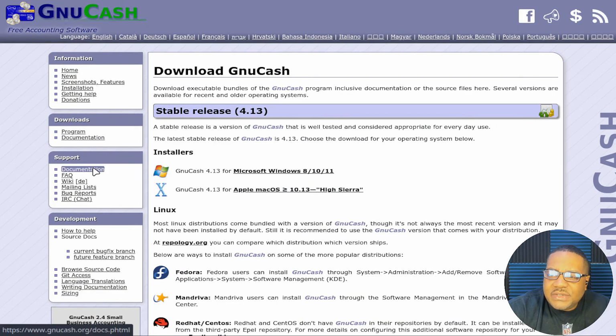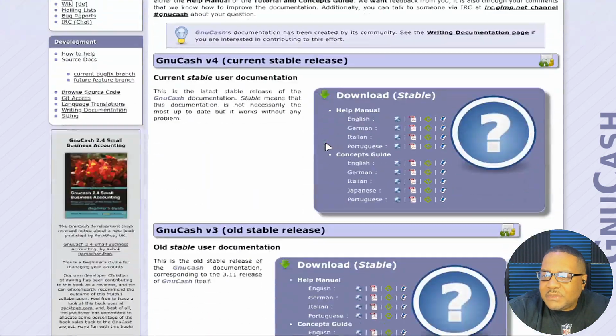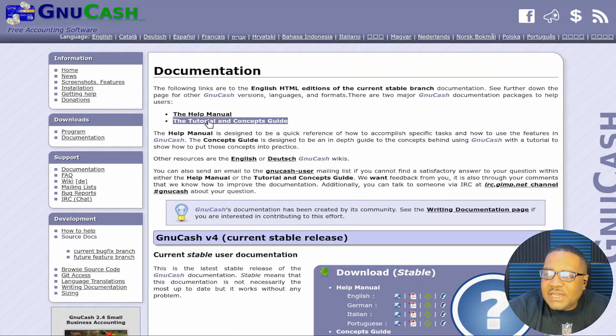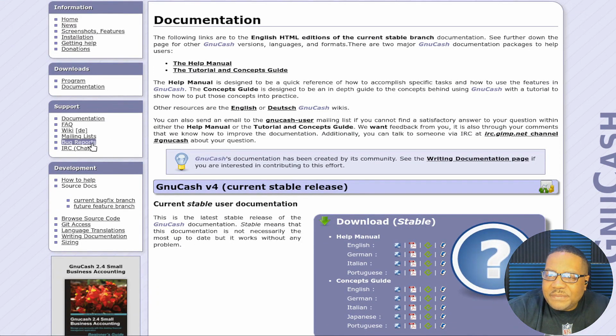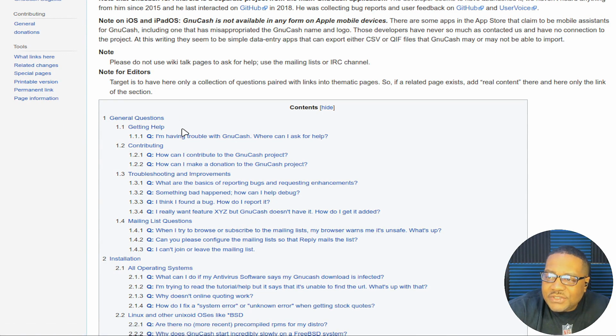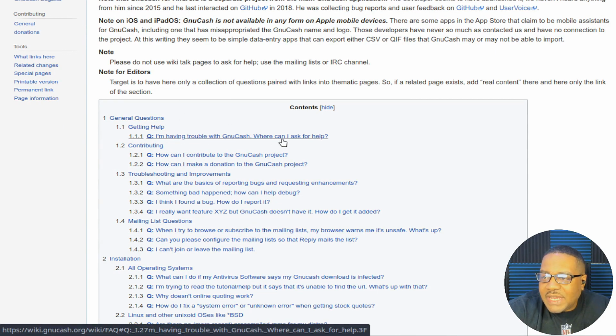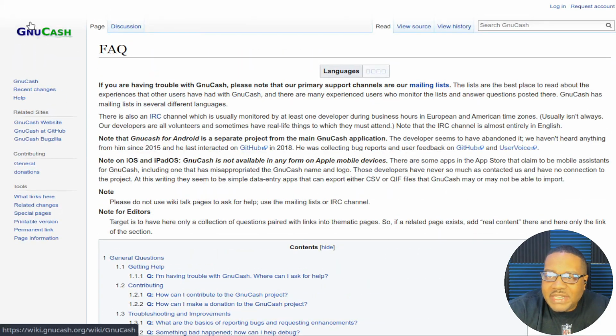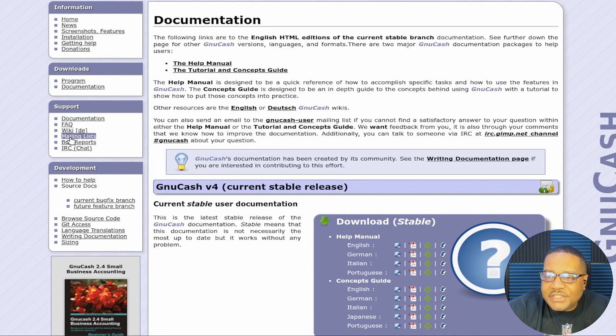Now, if you want to go in here to the documentation, there's a little bit more up in here. They have some full manuals, all that good stuff under the documentation. The help manual, the tutorial and concepts guide in English as well as in other languages. And then also frequently asked questions. If you want to go in here and look at those questions and check out the answers, like "I'm having trouble with GnuCash. Where can I ask for help?" So it answers all those basic questions that you may need to understand.